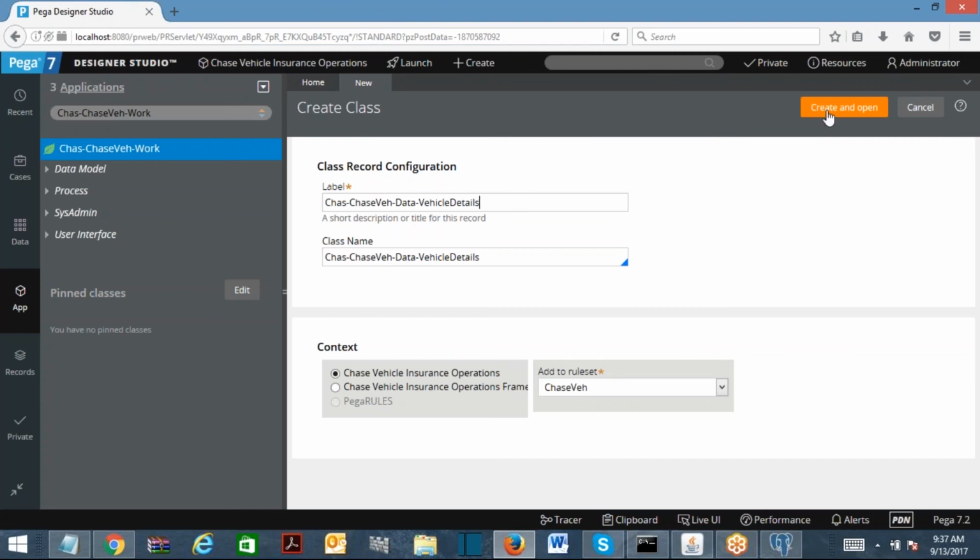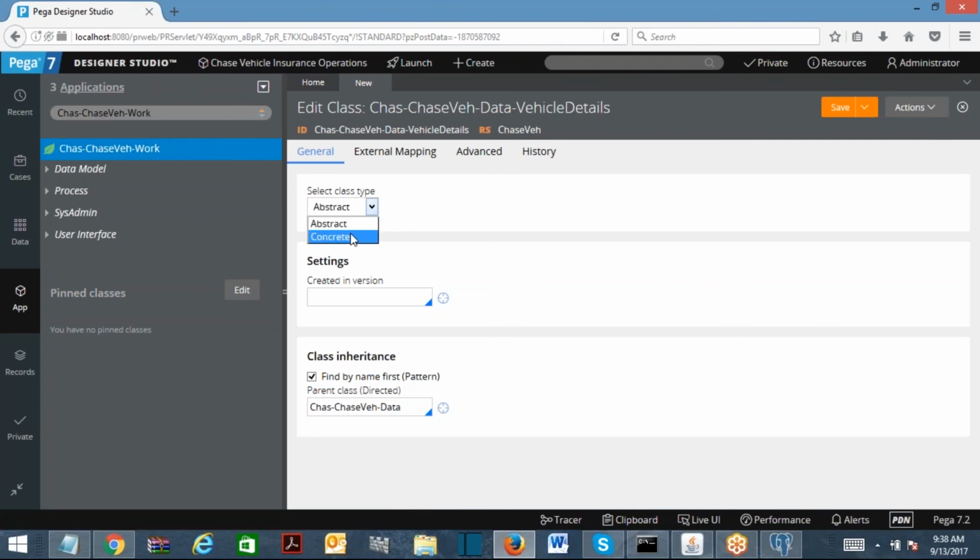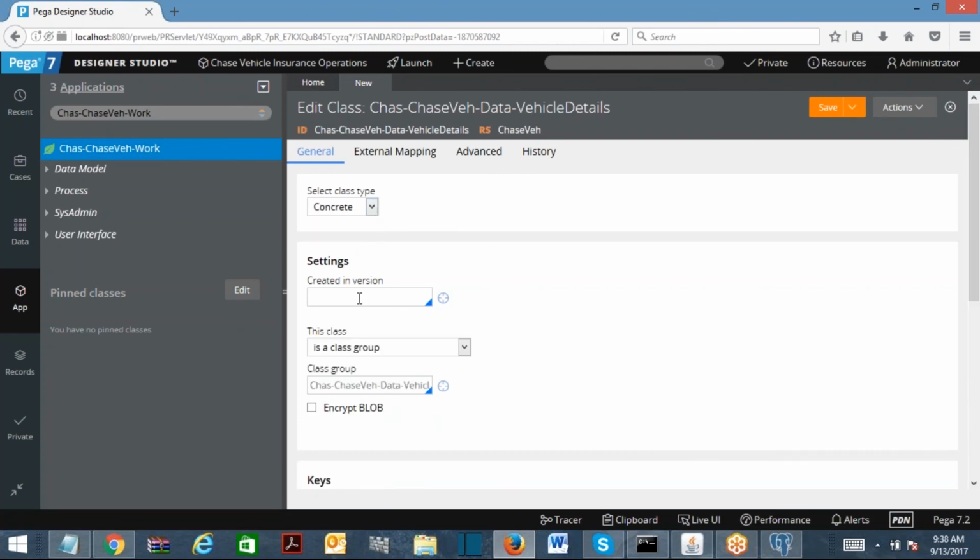Okay, so let's go ahead here and create and open. Look at here. This is a data class. I did not tell you notes about data does not belong to and all. I'll tell you later when we are working with tables. For now, you follow this. This is a concrete class, and here version, you select whatever you get in the drop down. We will discuss versions going forward.